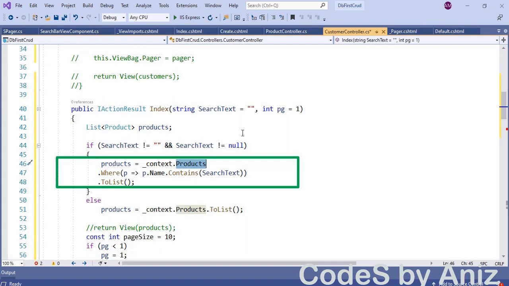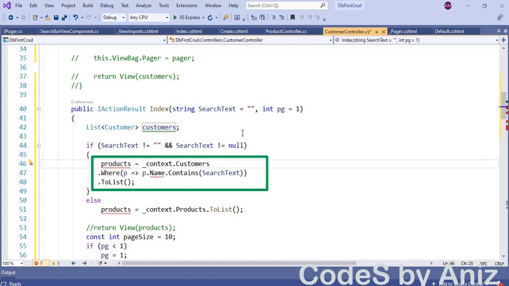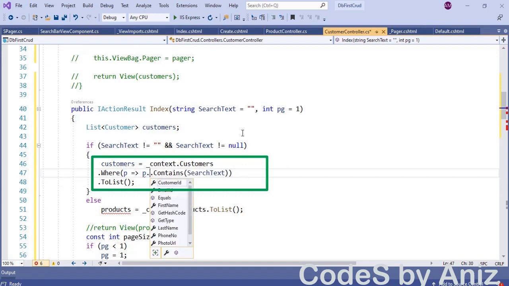First, change the products to customers because now this index method is in the customer controller. Then change the list type to customer and list name to customers. Then in the if block, change the variable products to customers, and then in the where condition, change the search column from name to first name.